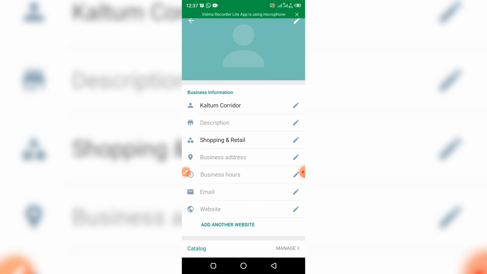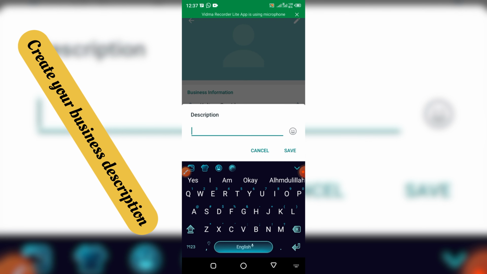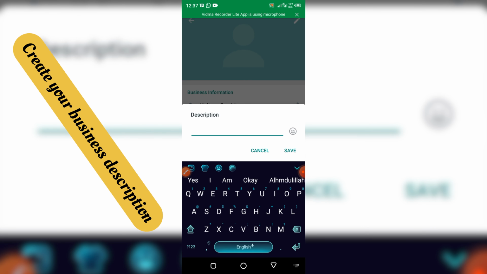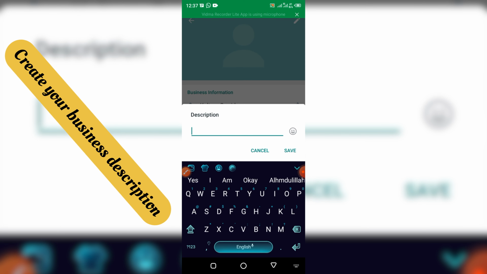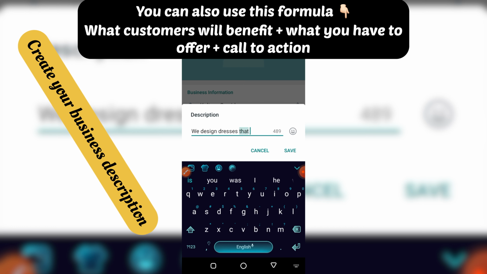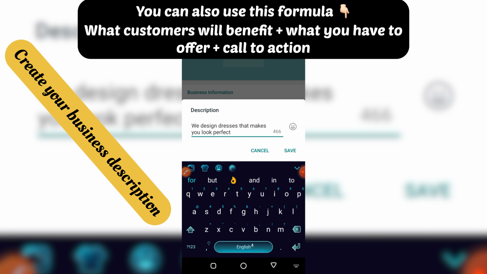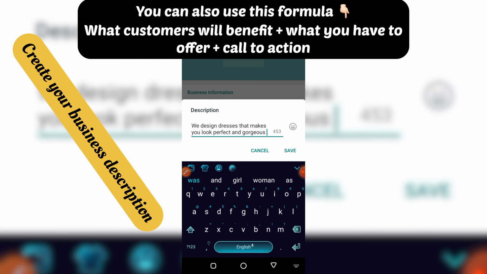I want to edit all the business information here. Before, I've already put in the name of my business, but now I want to type in the description for my business. What does my business do? What do I want to have to offer people? Let's say now maybe I am a fashion designer. I can say we design dresses that makes you look perfect and gorgeous. I'm just using this as an example. You can add an emoji.